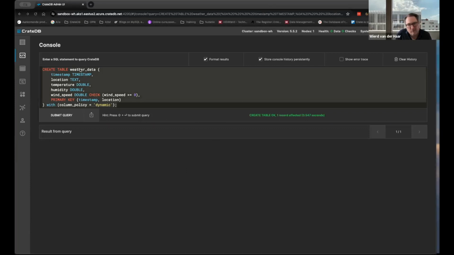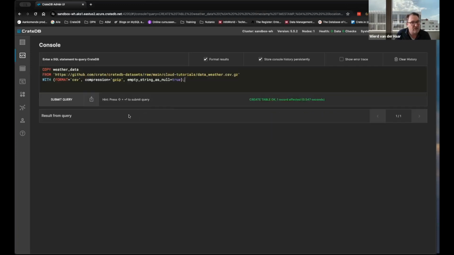As you can see here, if we just have a quick glimpse at the create table statement, we have a timestamp, we have a location, a temperature, a humidity, and a wind speed. And we have a column policy that is dynamic. I will touch upon that a bit later because that's massively important for our schema flexibility. So let's ingest some rows here. This is just a data set we made available through one of our repositories on GitHub. And as you can see, we actually imported 70,000 rows.